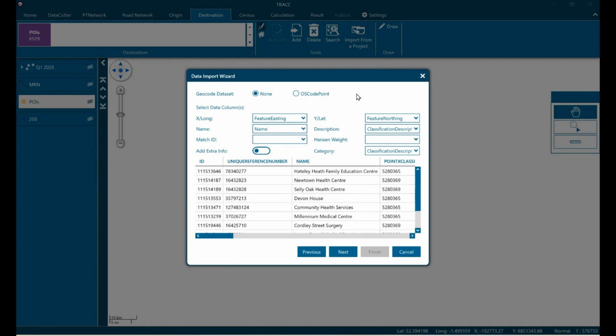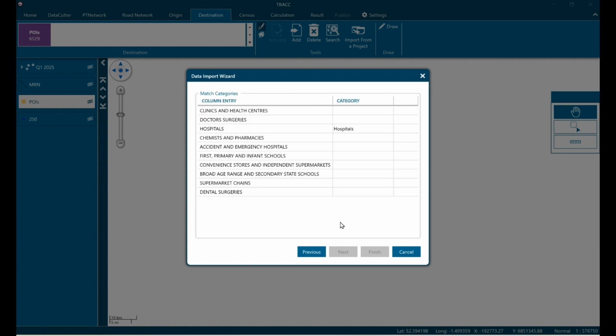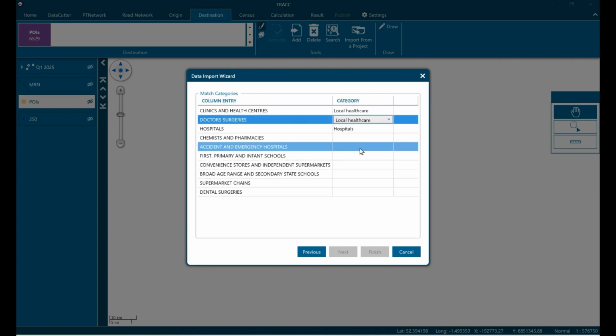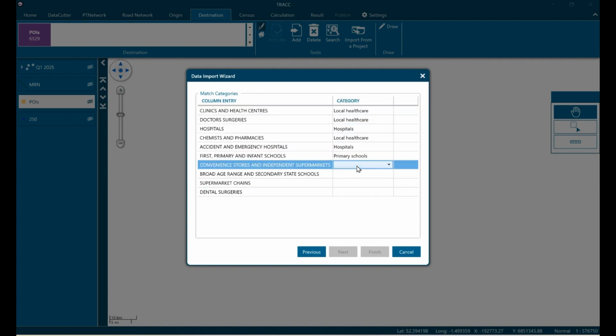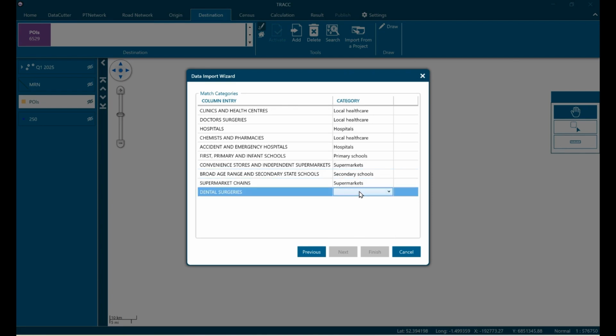The data used in this example was exported through Data Cutter. This allows you to collect data on multiple different destination types for a specific area. Once you have set your category, click Next, and then specify which column entry matches up with which category. Once this is done, click Finish.